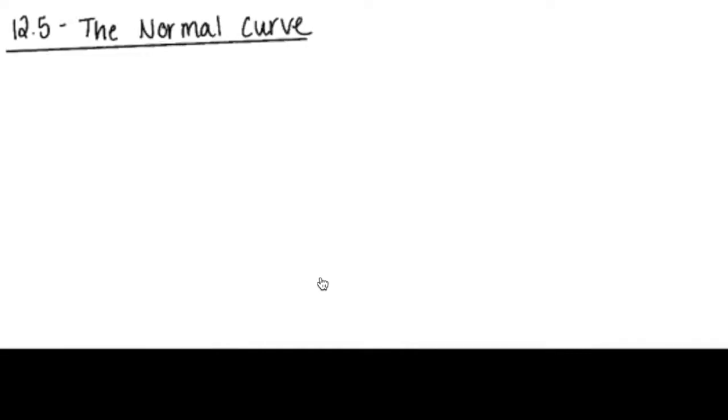So we have a teeny tiny bit left. 12.5 is relatively short. It's mostly going to help you identify types of data. So we've spent all this time creating histograms. We've talked about averages. You're going to have to create a bunch of histograms. What we're going to do here is talk about the normal curve, but really we're going to talk about a bunch of different data sets.